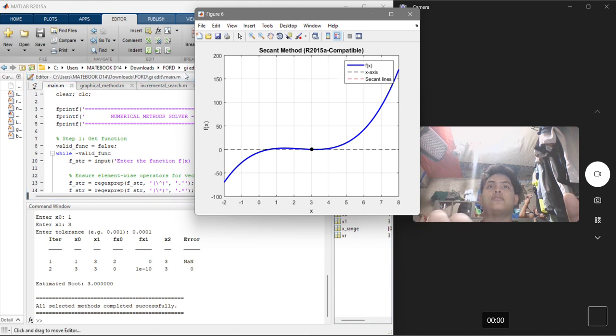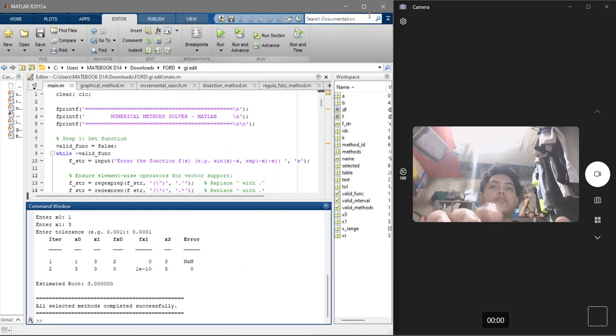So that's all the methods, how it works. So this MATLAB version R2015a numerical methods calculator makes solving nonlinear equations intuitive and educational. Whether you're visualizing or solving analytically, each method offers unique insights.